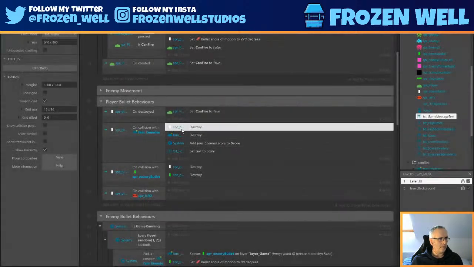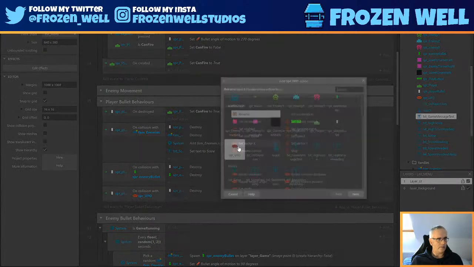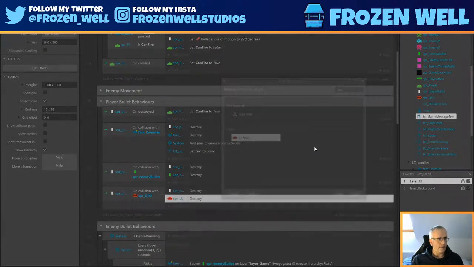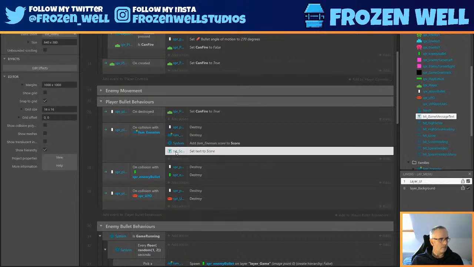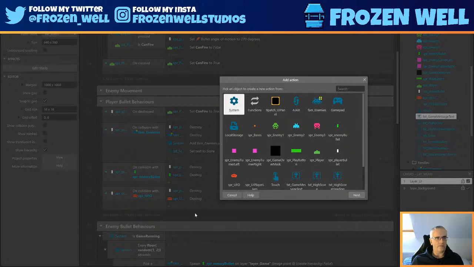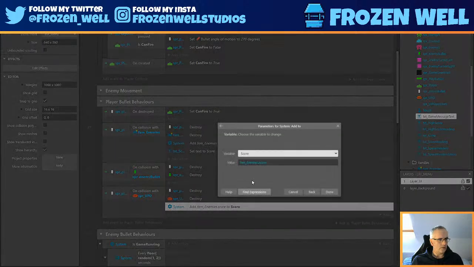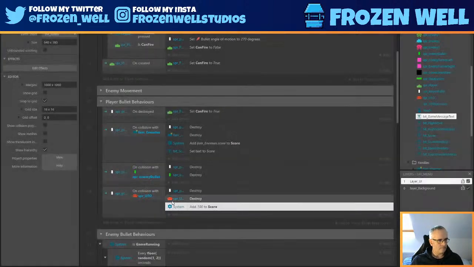I'll just copy that down from there. Yeah, we also need to then destroy that. And then we'll add to the score. I'll just change that. And what we'll do, we'll just make all the UFOs worth 100 points. So when the player sprite hits the UFO, it destroys the sprite and the UFO and adds 100 to the score.